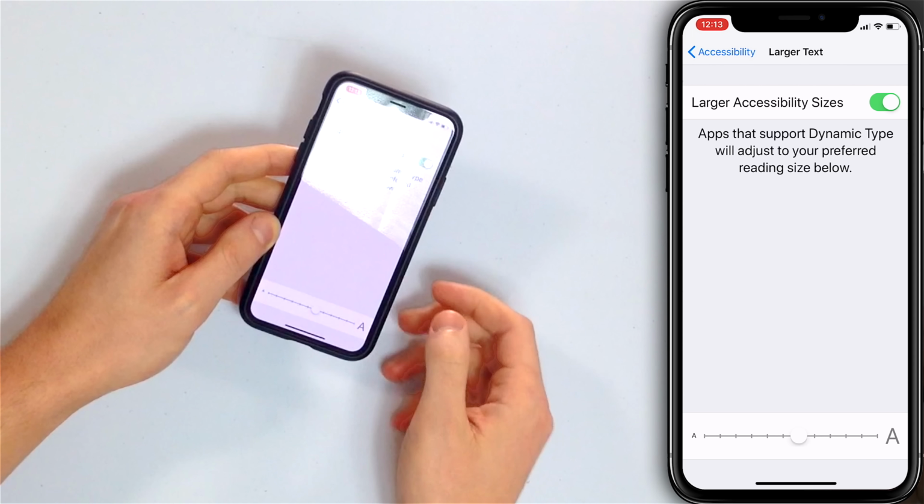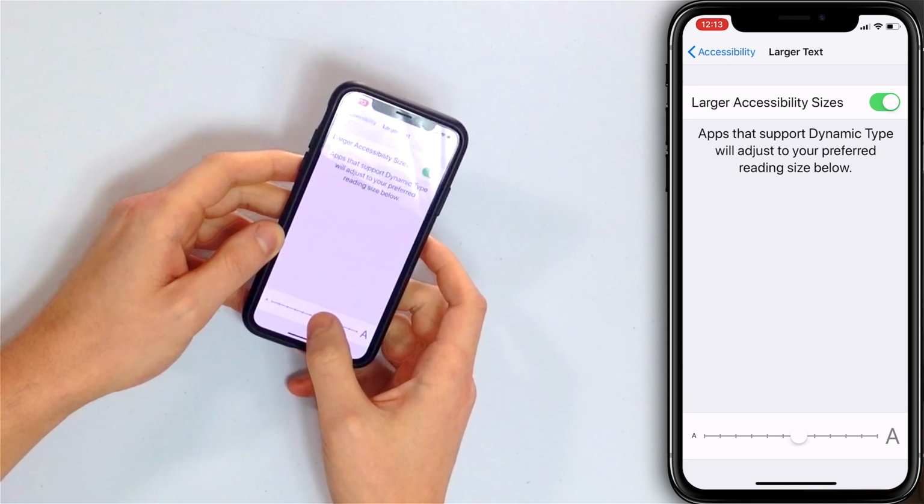You can make it bigger though. Let's show them how. Larger Accessibility Sizes. How about that? If you need to, you can really bump up the font size on your iPhone. And the one thing we've noticed is that people say, oh, iPhones aren't great for seniors because the text is too small. We'll just show them this feature.